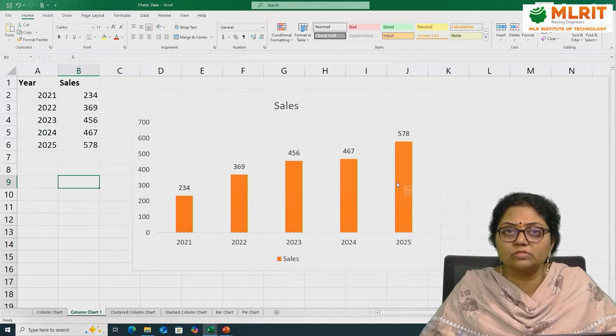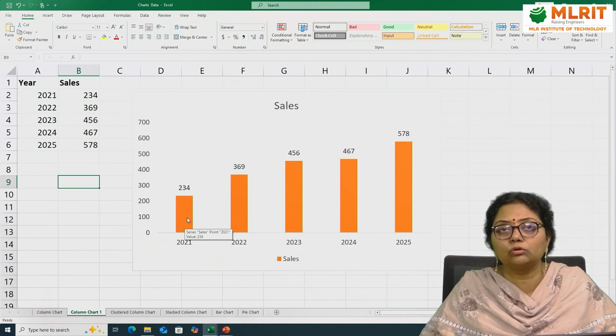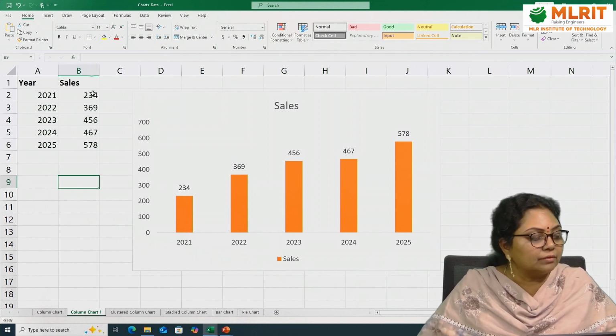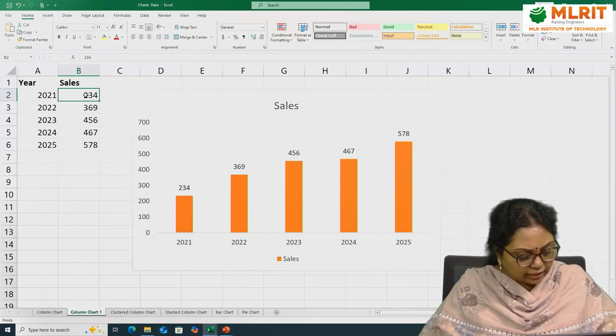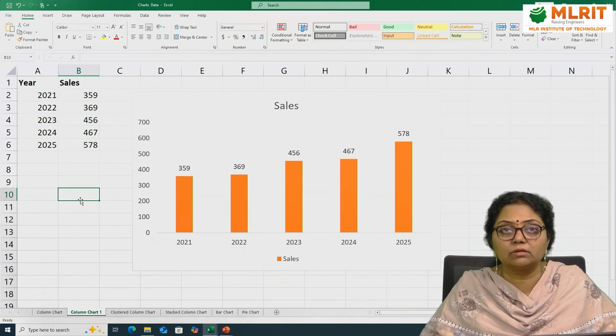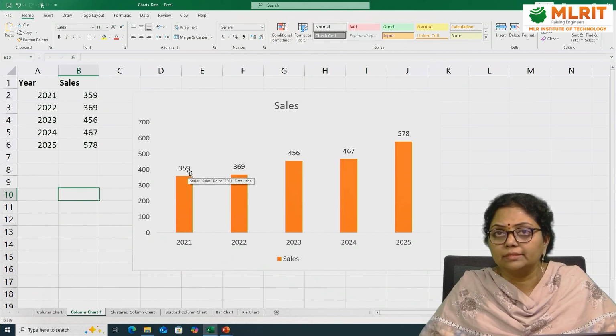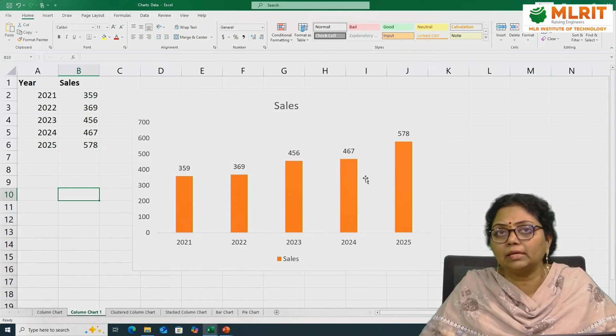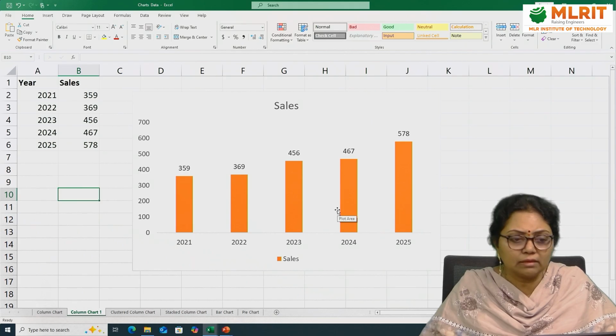Now suppose in 2021 the sales were not 234, instead it was 359. Now simply I am going here, I am changing the value to 359, and you can observe automatically the column value is also changing. So Excel is dynamic in nature, meaning whatever changes we are doing in the table, automatically it is going to reflect in the graph.